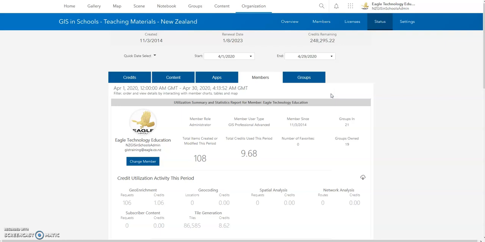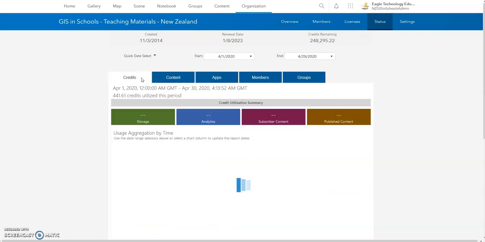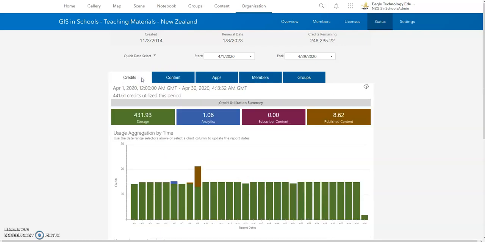There are a number of other tabs here that I'll leave you to explore yourself in this report. I've showed you the main ones. If you are wanting to tidy up your account because you see that you've got lots of storage going on there, please do let me know. My contact details are at the end of this video, and I can point you in the right direction on how to tidy up your account.